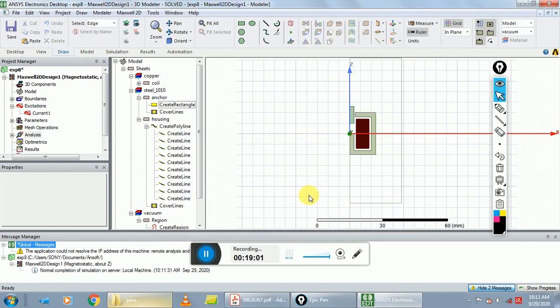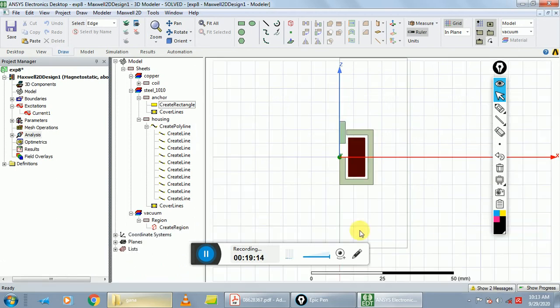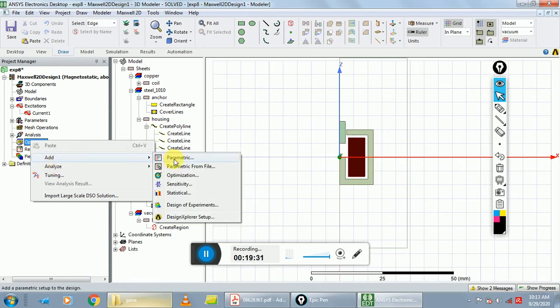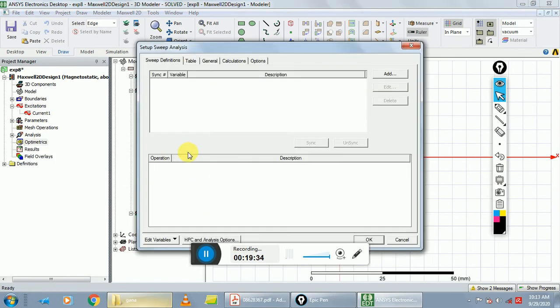The next step is to set up the parametric analysis. For parametric analysis, go to the project manager. First close the property window and message manager. Go to the project manager and right click on Optimetrics and click on add parametric. This is our sweep setup analysis.